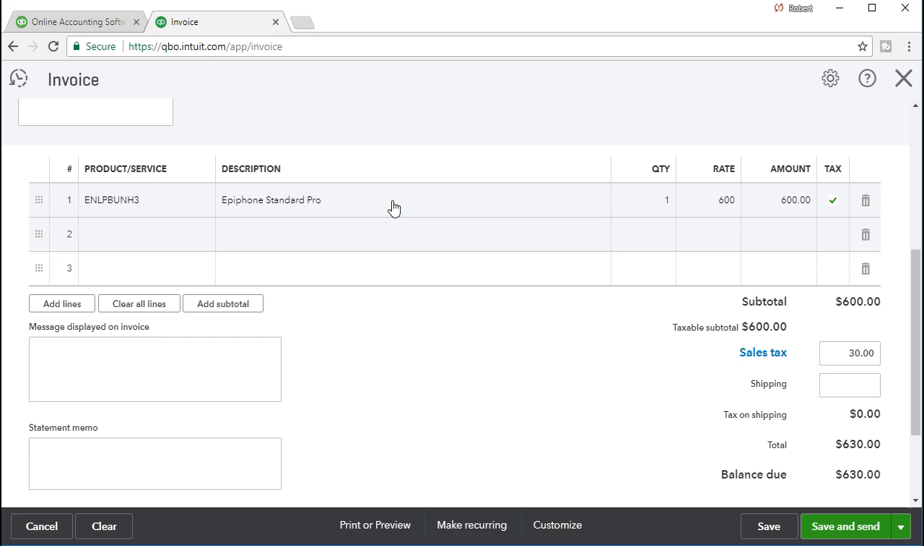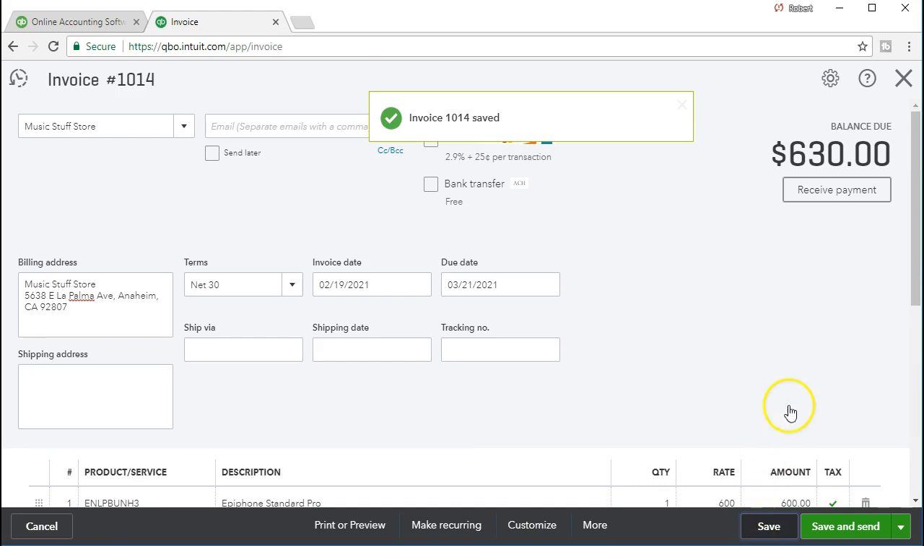Then the other side of it would be that the cost of goods sold, the expense related to us selling the guitar, would go up, bringing net income down. And once again, we'll see that it won't be $600, but it'll be a cost related to what we purchased this guitar for. We're going to save this, and we're going to record another one.